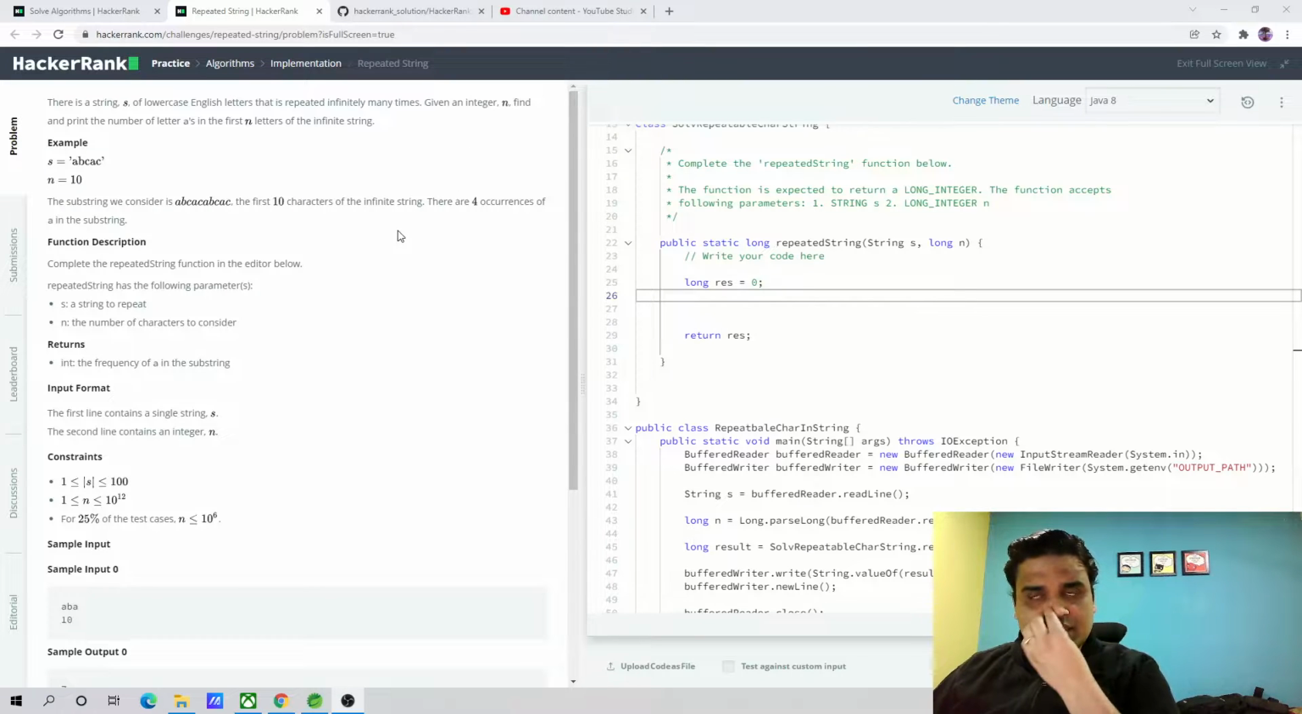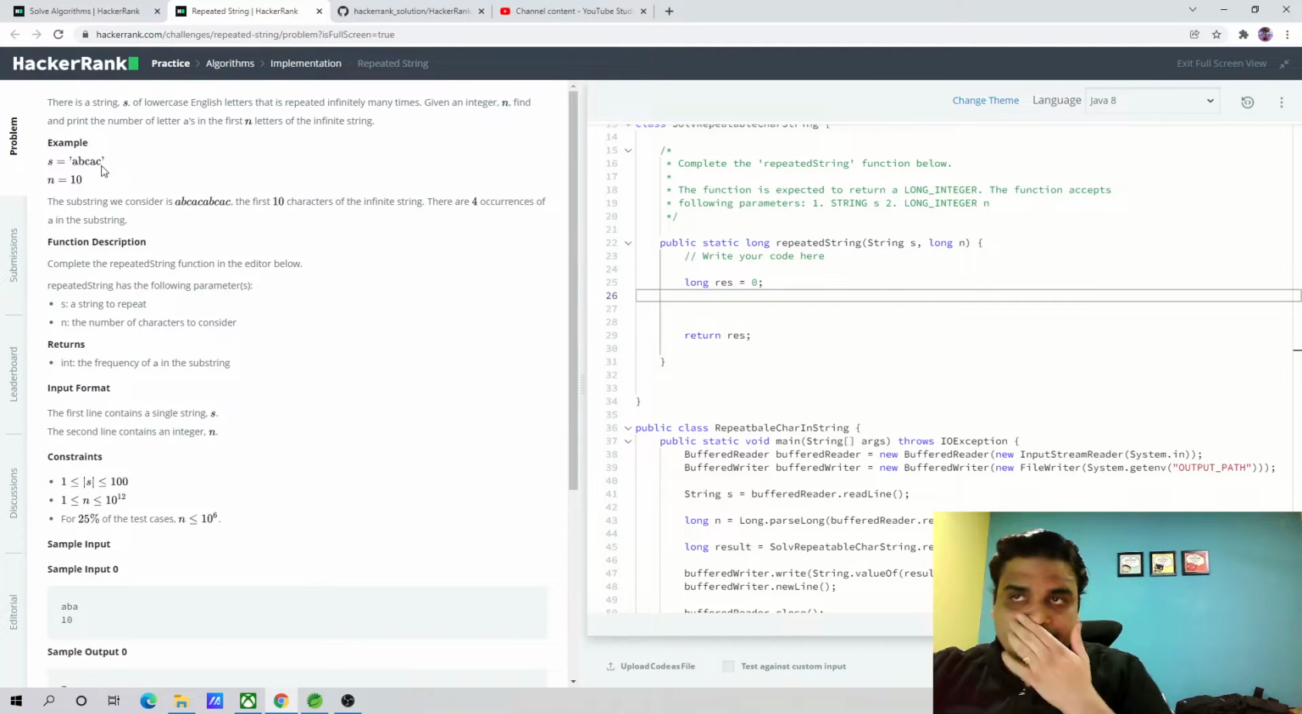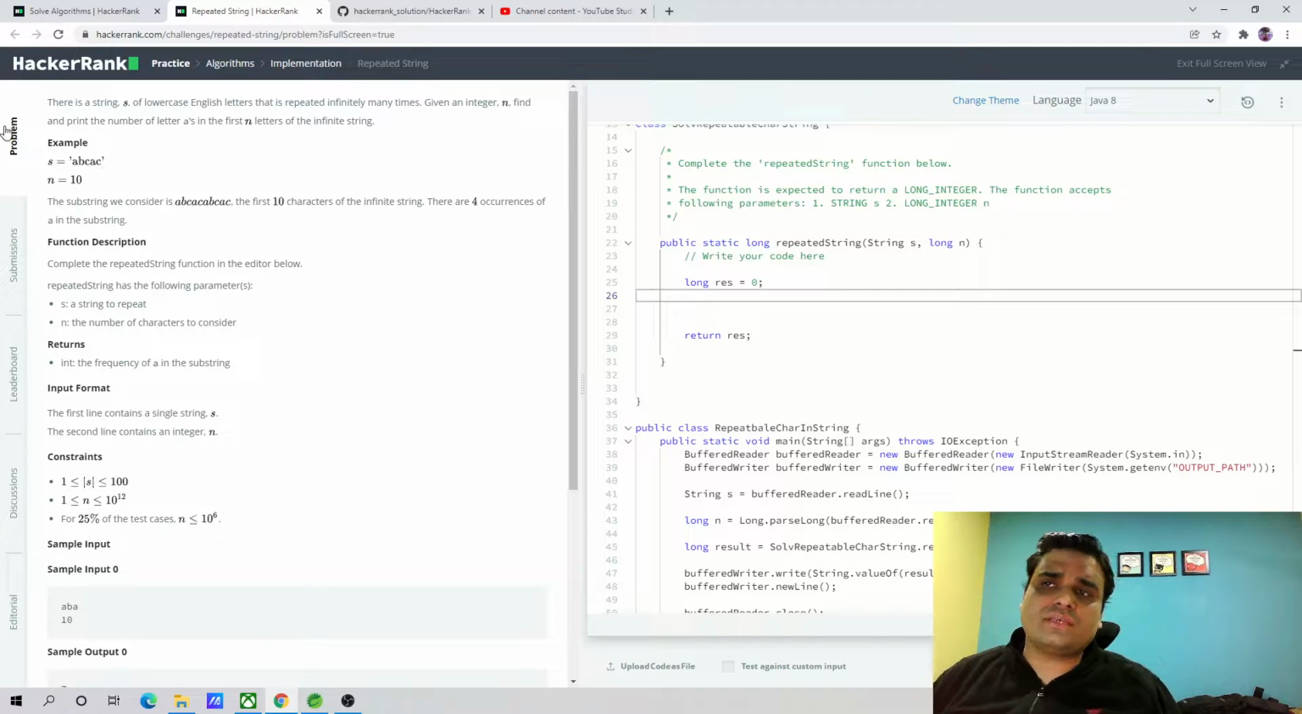So this is a very simple problem and I consider it a brain teaser, so let's go and solve the problem now. The problem statement says that you are given a string s as abcac, and this string is repeated, for example 10 times. What we have to identify is how many times the letter a is present in the repeated string.